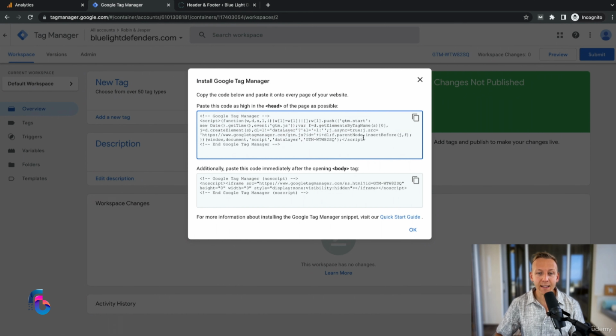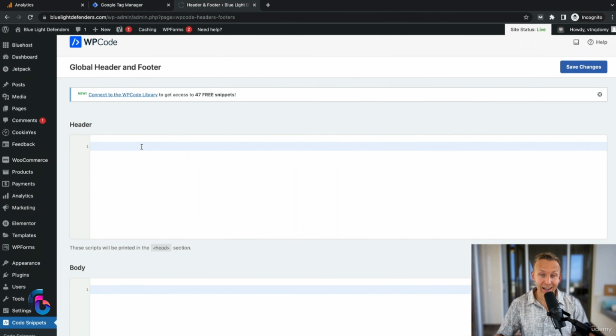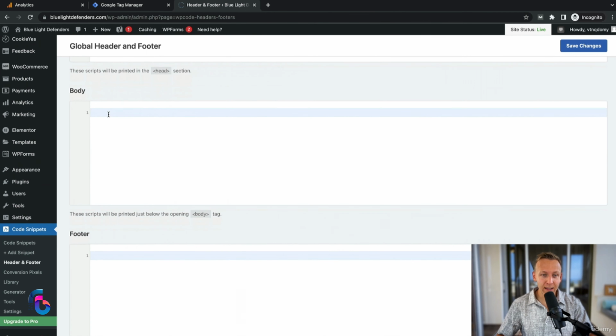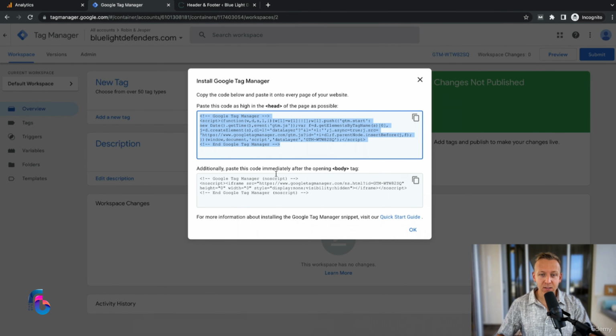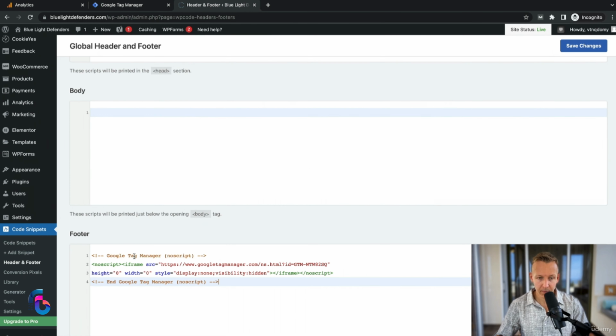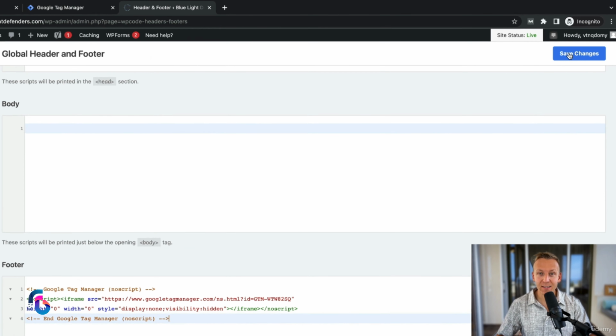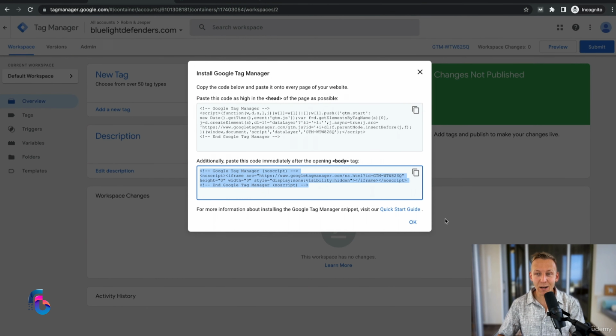So we're going to head back, and this first part here, it says paste this code as high in the head of the page as possible. So I'm going to copy it by clicking there, head back over here, and paste it in. Scroll down to body, head back, paste this code immediately after the opening body tag, copy it, paste it in here, and then click on Save Changes. Okay, amazing. So now it's been installed.